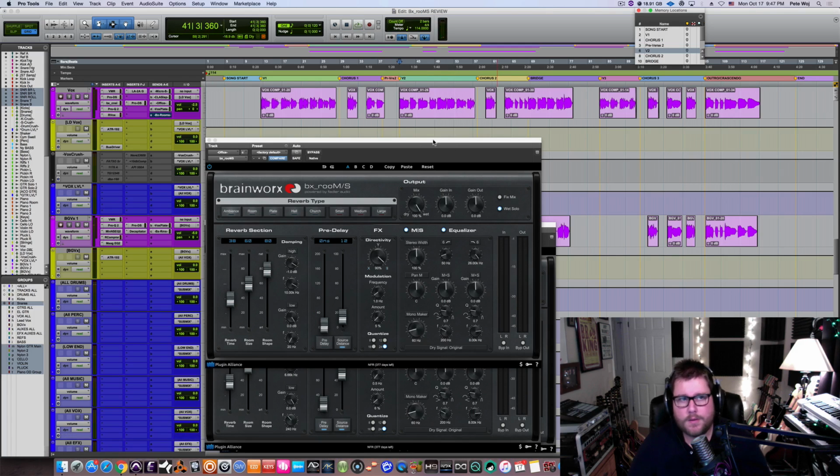All right, so what I want to do is show you how I set up these 2 reverbs on his vocal, and then we'll go ahead and move some faders around on another instance of BX Rooms, so I can show you really how easy it is to dial in the reverb sounds that you want.